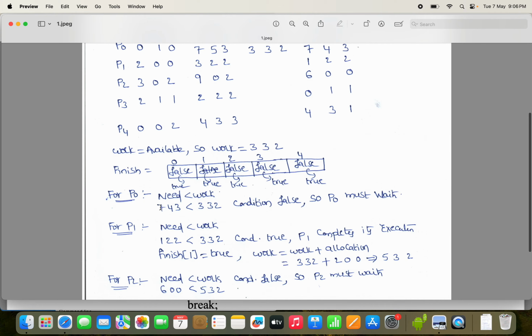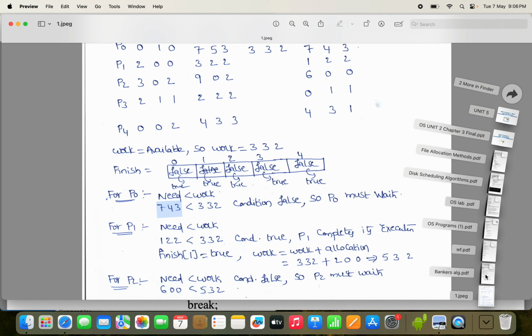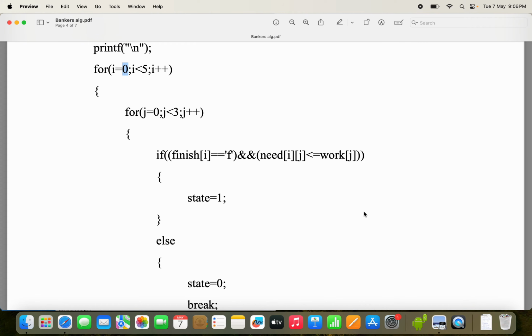What is need of 0 0? Need of 0 0 means 7. Next, need of 0 1 means 4. Need of 0 2 means 3. So we have to compare need of 0 0 with that work. So 7 is less than 3. So the first condition is false, so there is no need to compare the remaining 2 conditions. Suppose if the first condition is true, then we can check the remaining 2 also.